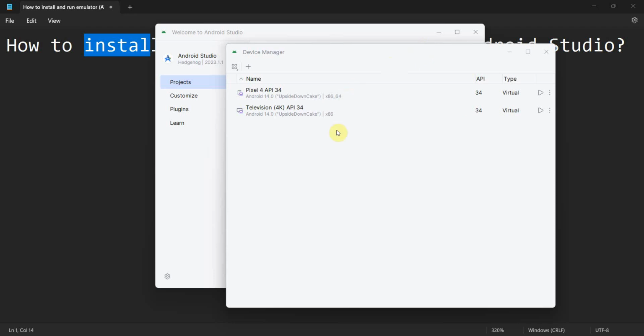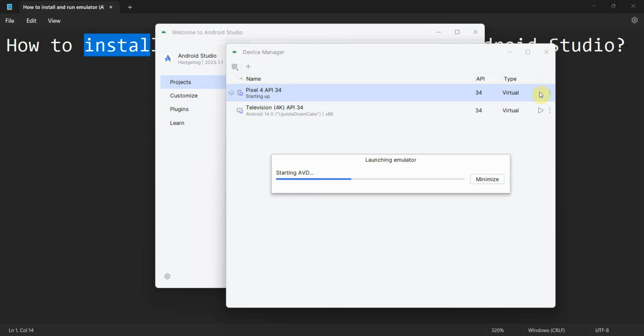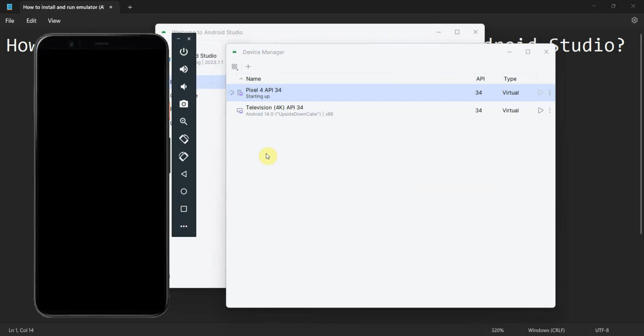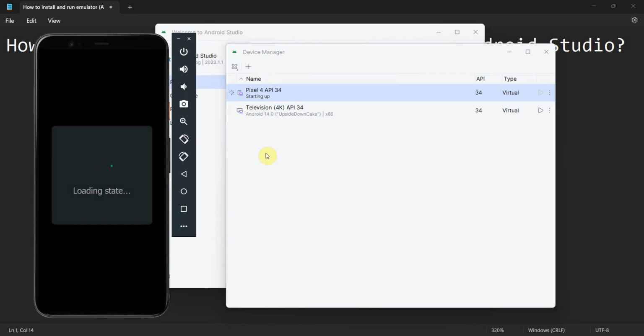Right now I have two emulators already installed, so I can start any one of them. For example, I want to start this Pixel 4, which is based on Android 14.0 and API 34. If I want to just start this emulator, I click here and it will launch that AVD. I'll also show you the method after logging into a project, but first I want to cover this.